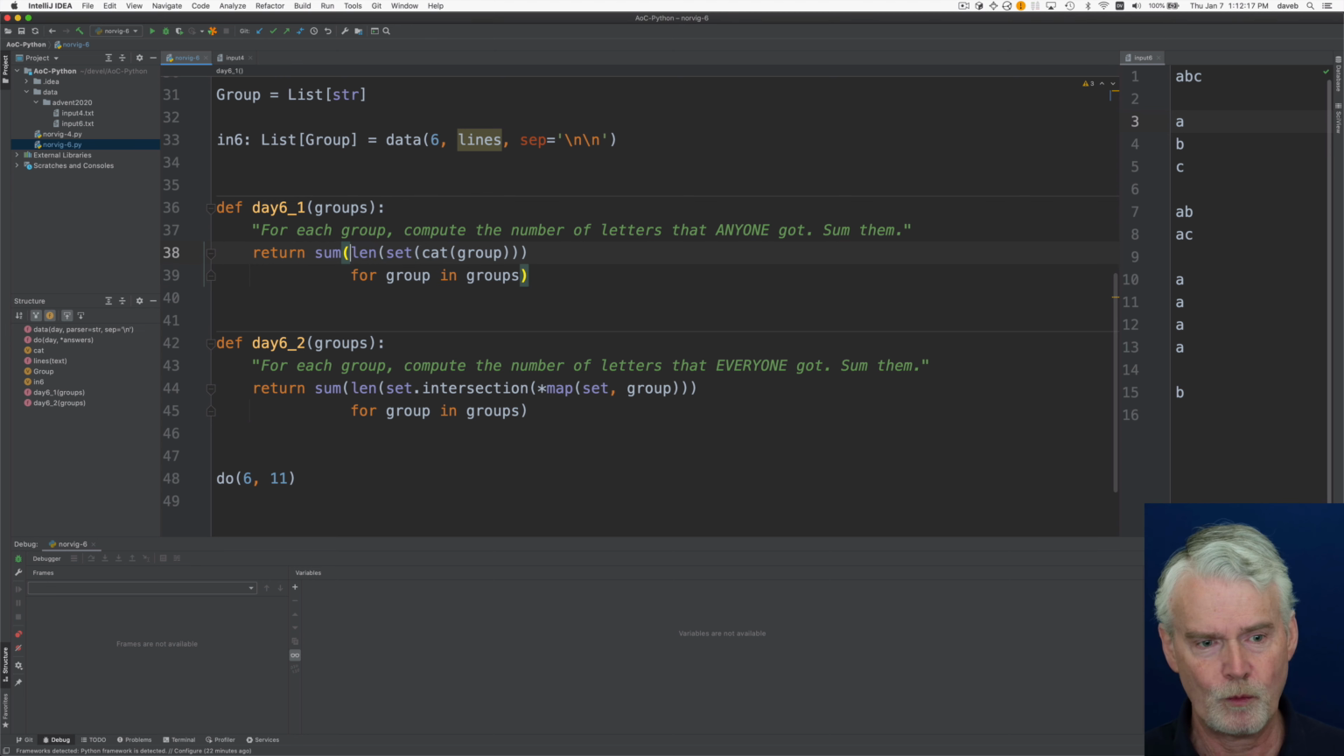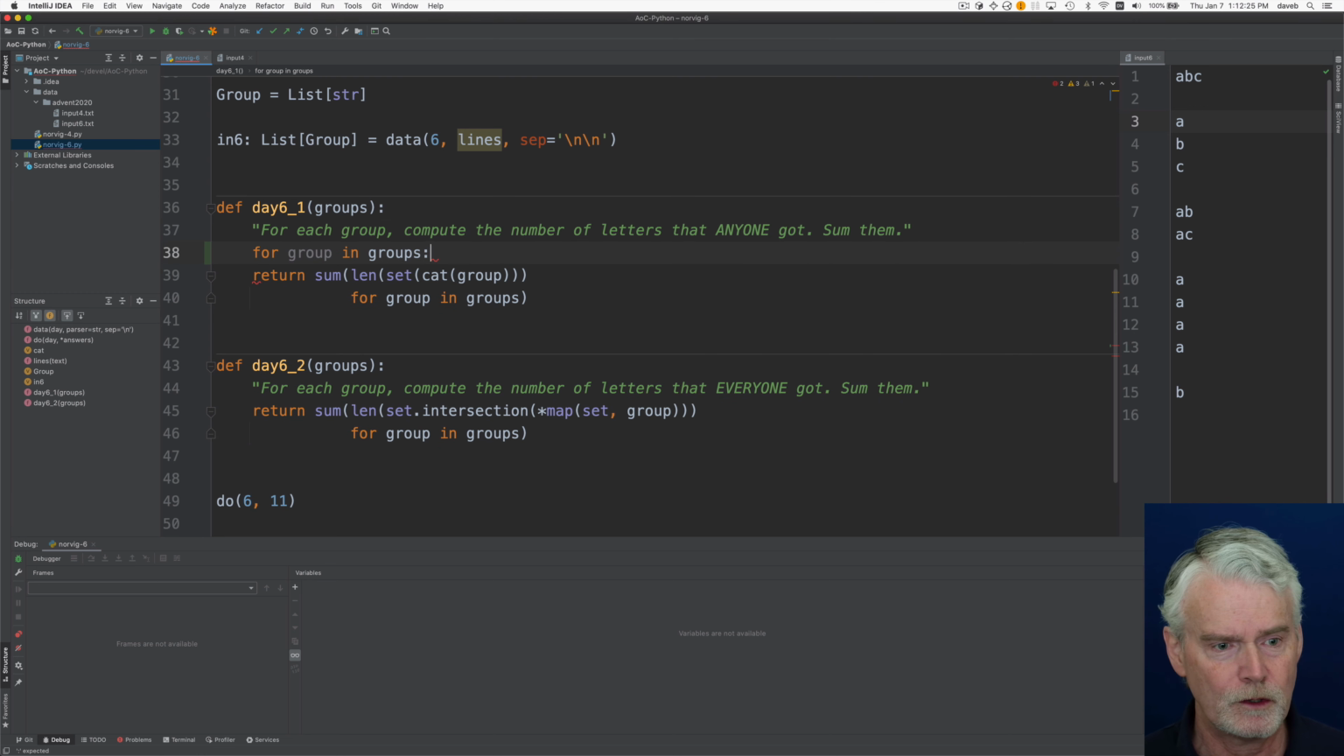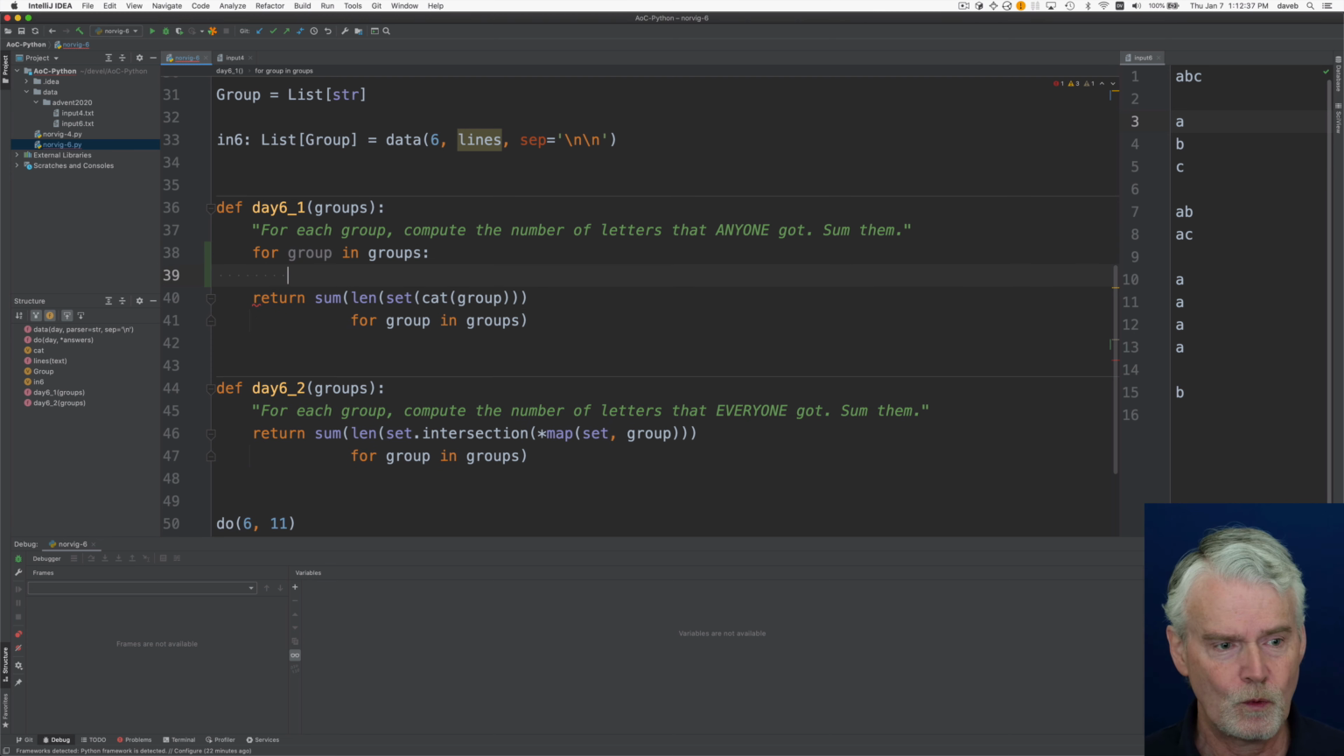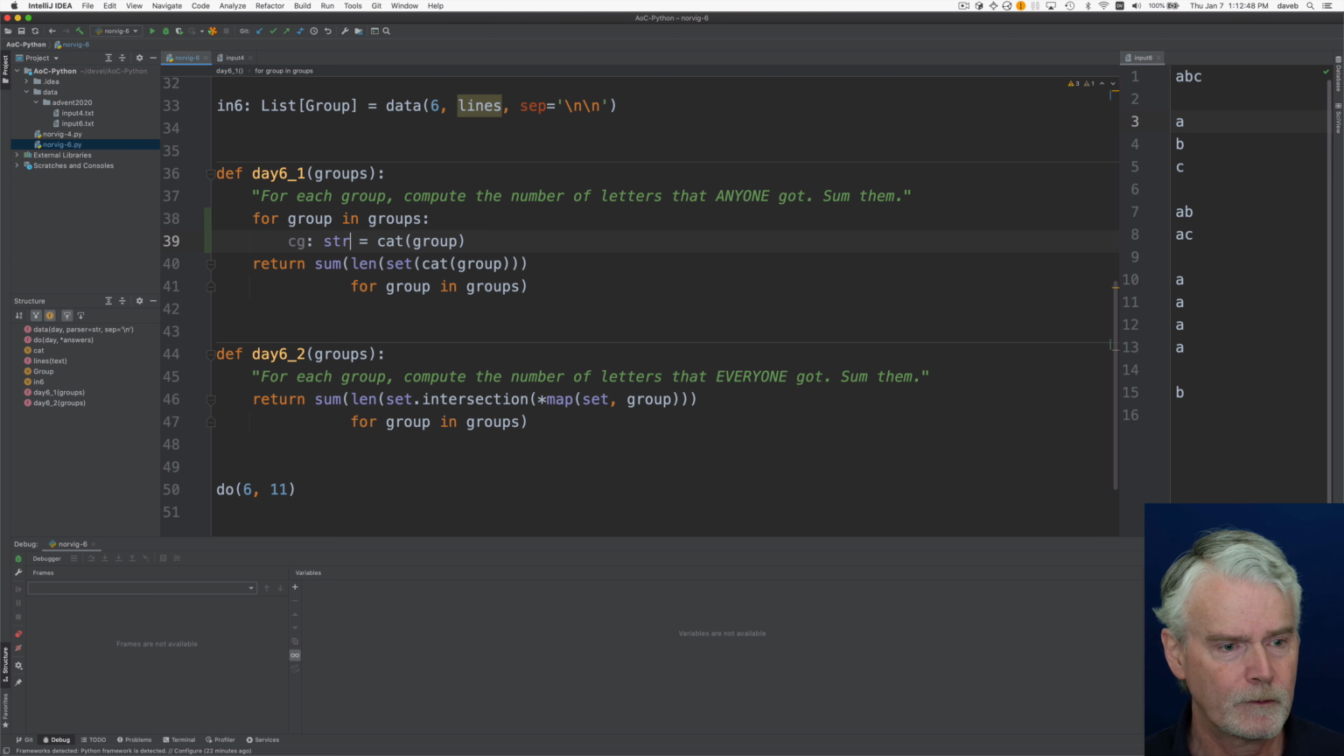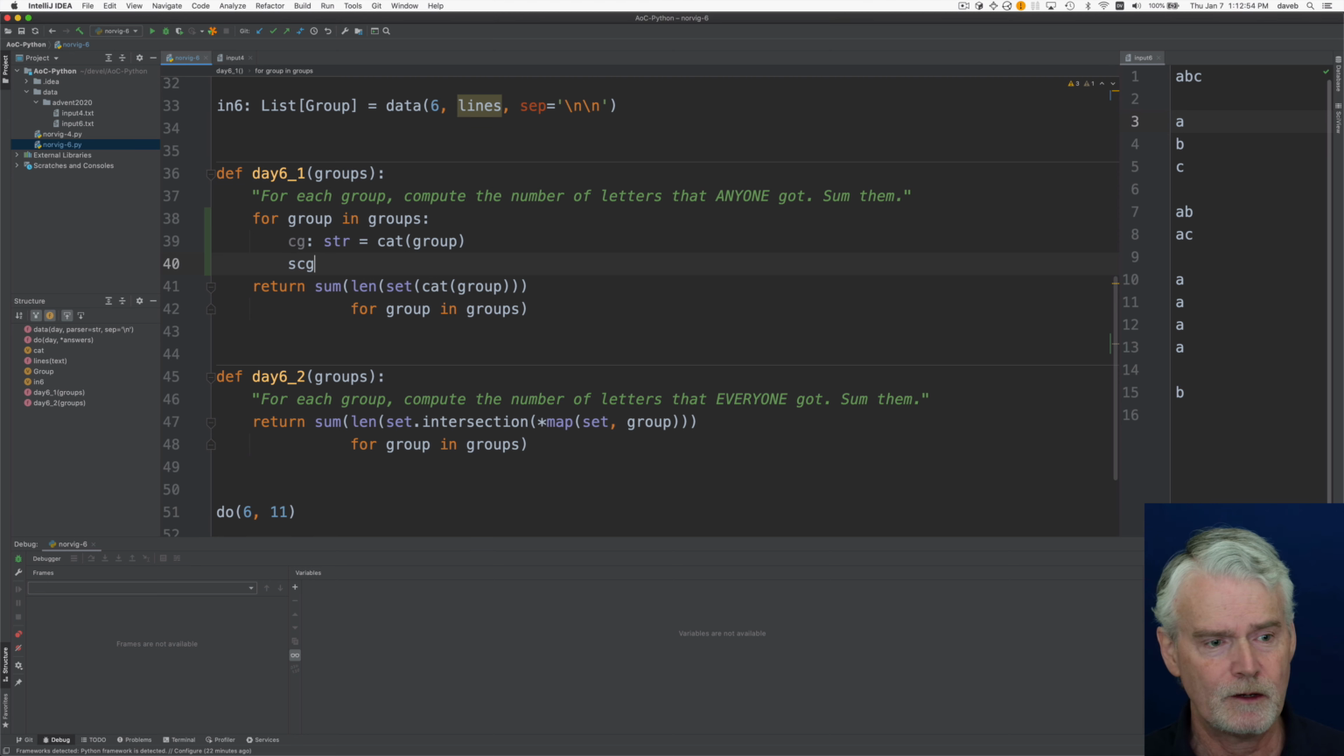If we want to break apart a generator expression or a list comprehension, we can start with the loop part. So there's the loop part. And then what happens for each group in groups? Well, we do this. We'll make up little variable names until we can figure out what we've got. So CG gets that, and I'm going to add a type hint. That's a string. And then we put that into a set.